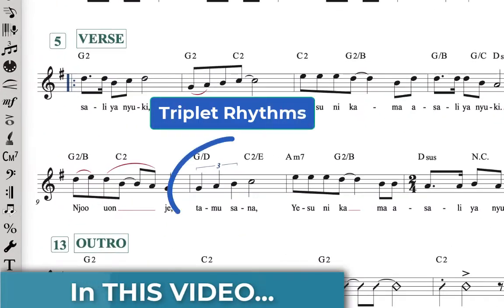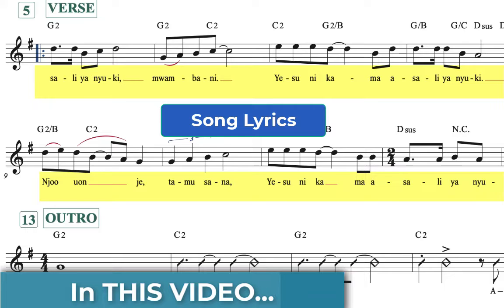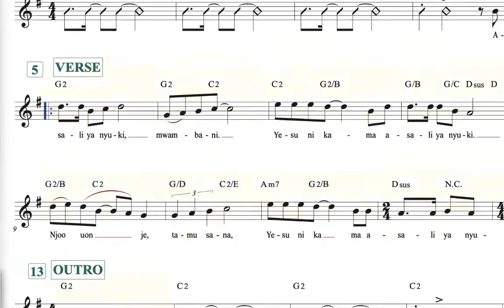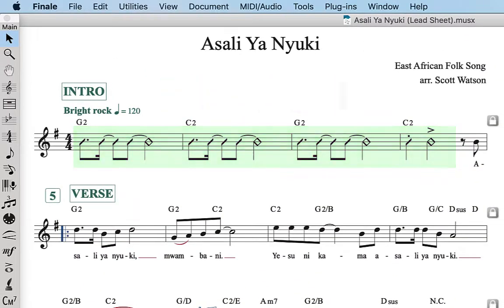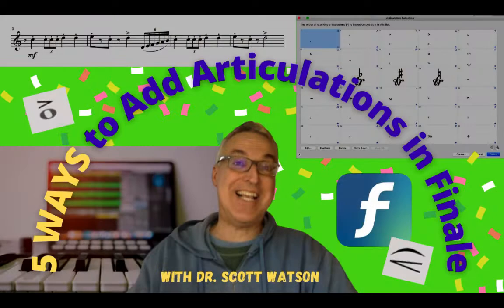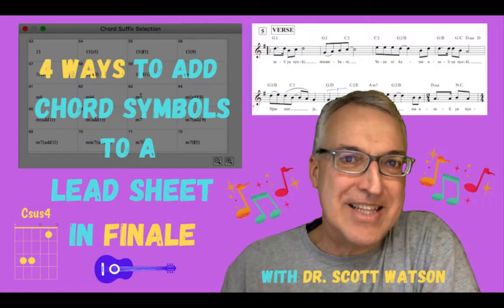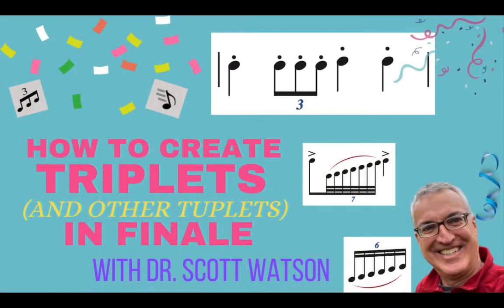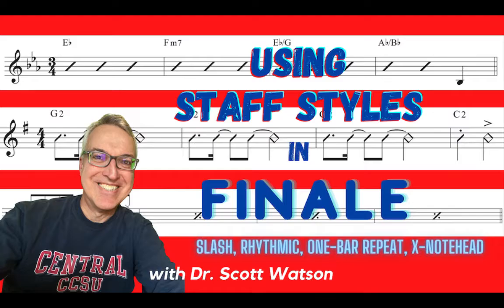In this video specifically, we're going to explain entering triplet rhythms, entering song lyrics, another staff style called rhythmic notation, and adding simple repeats. To learn even more, check out my in-depth videos on adding articulations, adding chord symbols, creating tuplets including triplets, and using staff styles.